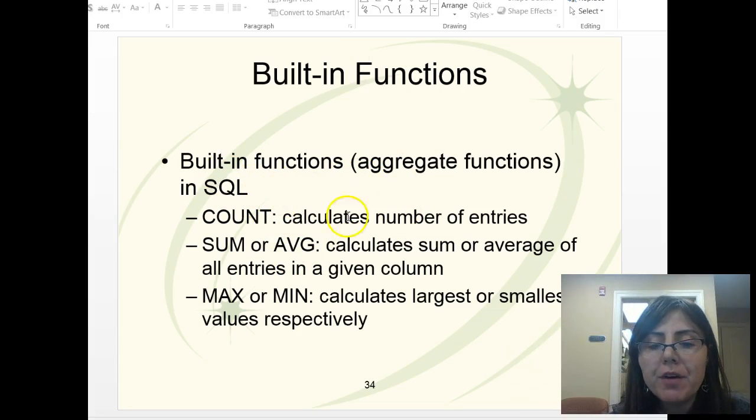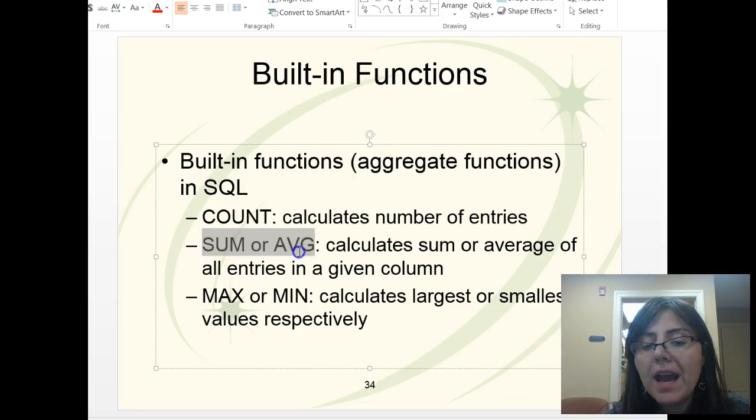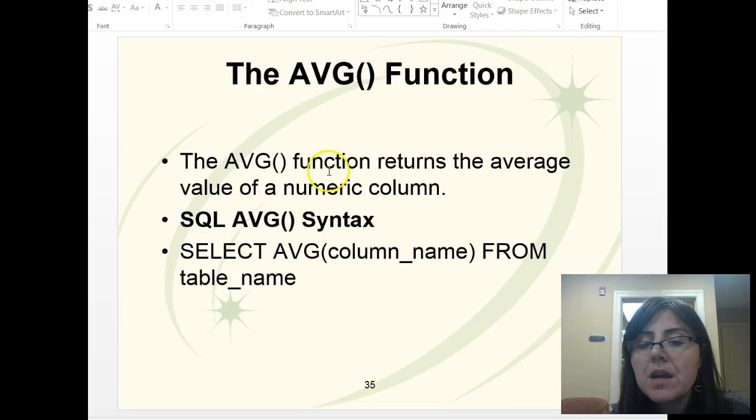Some of the built-in functions that SQL has are count, which calculates the number of entries; sum or average, which calculates the sum or average of all entities; and max or min, which calculates the largest or smallest values as well. The average function also returns the average of a numeric column.